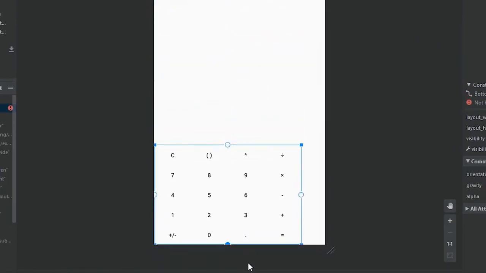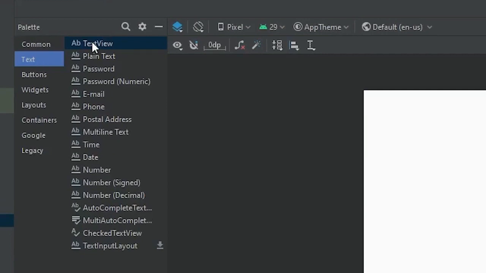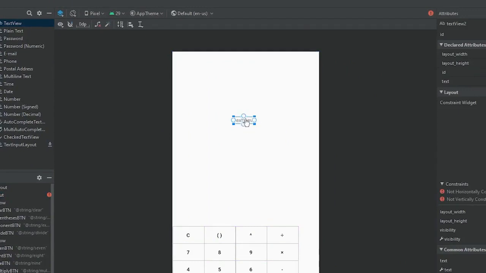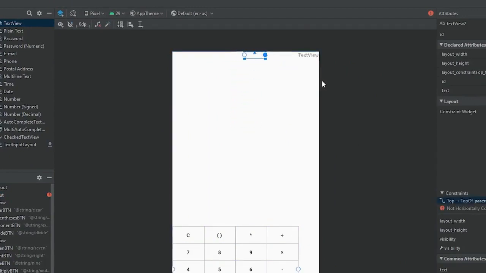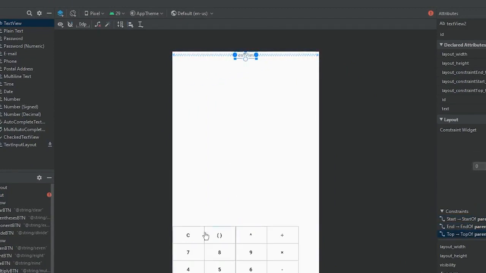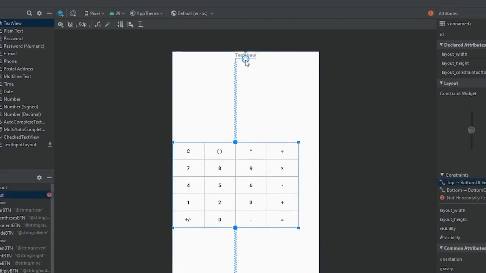And now, before I add a top constraint, we're actually going to need a widget that's able to display our text. So I'm going to come over to text in the palette, and then I'm going to drag out a text view. This text view, I'm going to add a constraint to the top, and then left and right constraints. If I can grab that guy. And then our table layout, I want to add a constraint to the bottom of our text view.